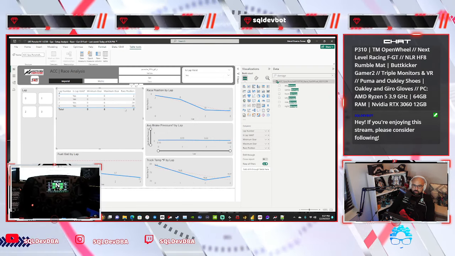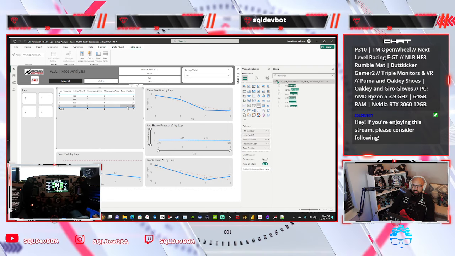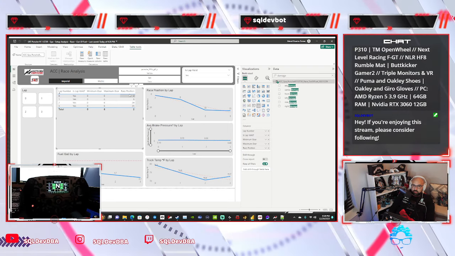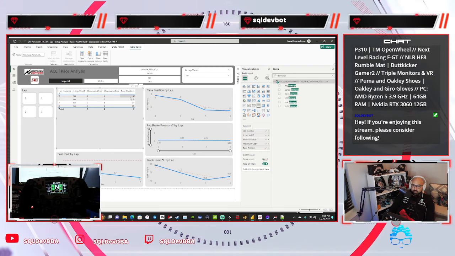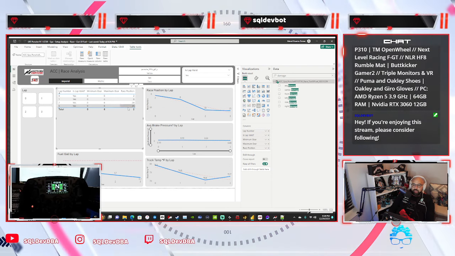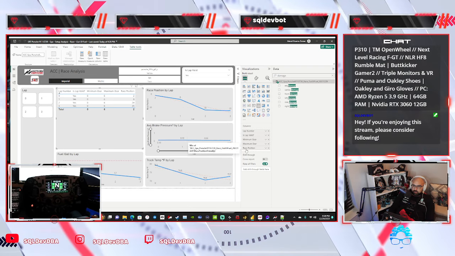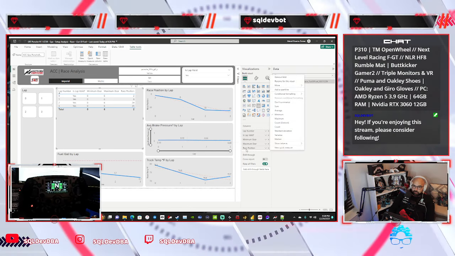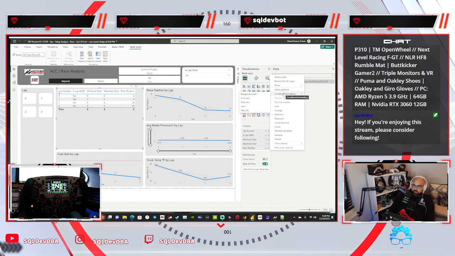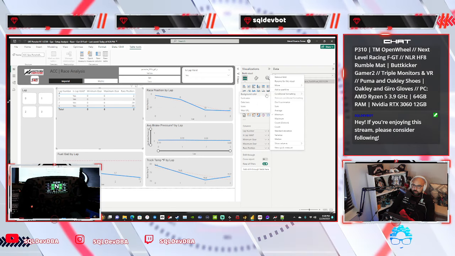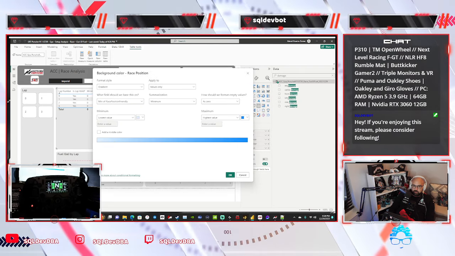Okay, so what I want to do is change this so that green is good, whatever position, the lower it is, the better it is, and red for bad. So green for good, red for bad. How am I going to do that? Well, I'm going to right click on race position, and I'm going to click conditional formatting and background color.